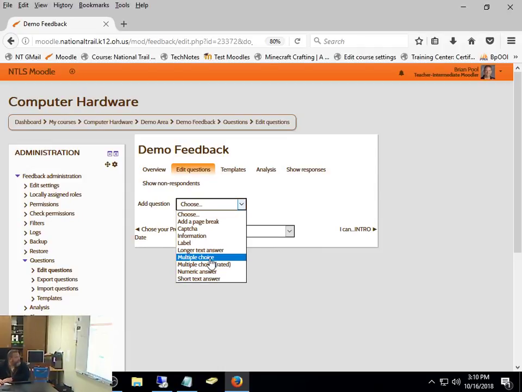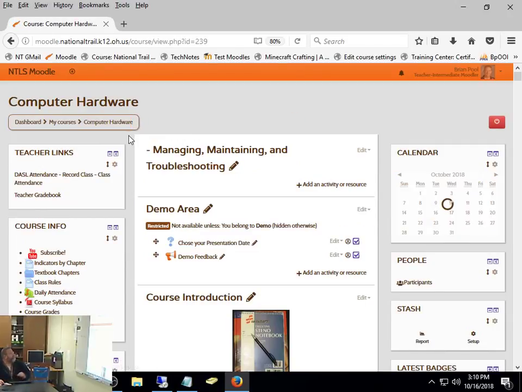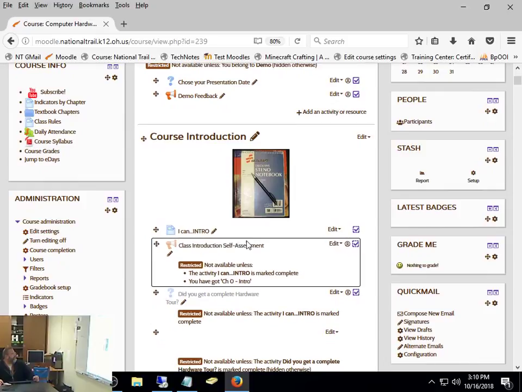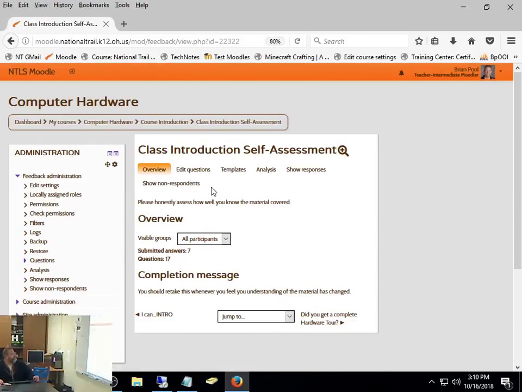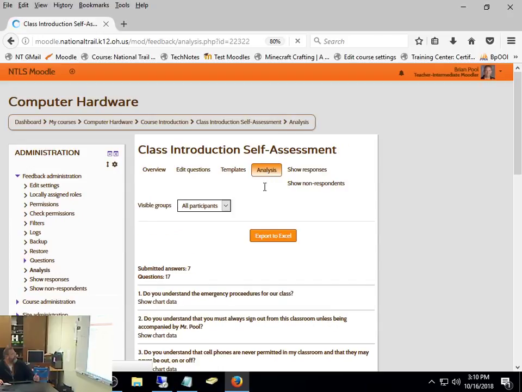You want to go down to any one of my course sections, and then we can show, just hit okay. I was going to say hit the demo area and then go down. So go down to course introduction, doesn't matter which section. Every single one of my sections starts with a classroom introduction, so there's a self-assessment on every single one. Go ahead and click on analysis and you can see what the analysis looks like.